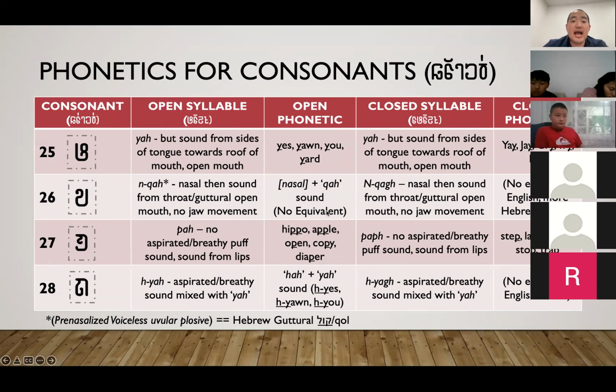Nga, and then if you put the vowels like a, e, u, o, like nga, ngi, ngu, ngo, and then combinations of those, that's how you pronounce that sound. Any questions?